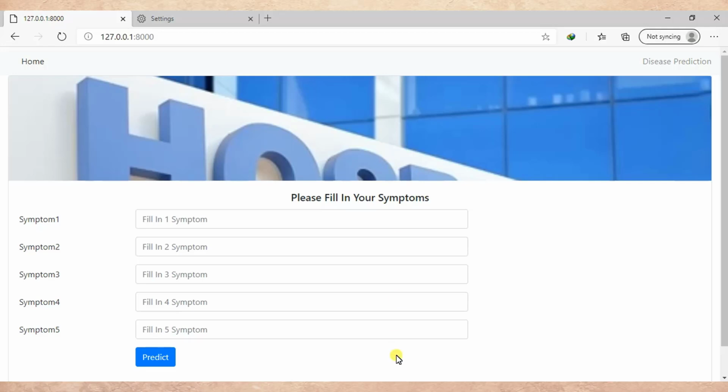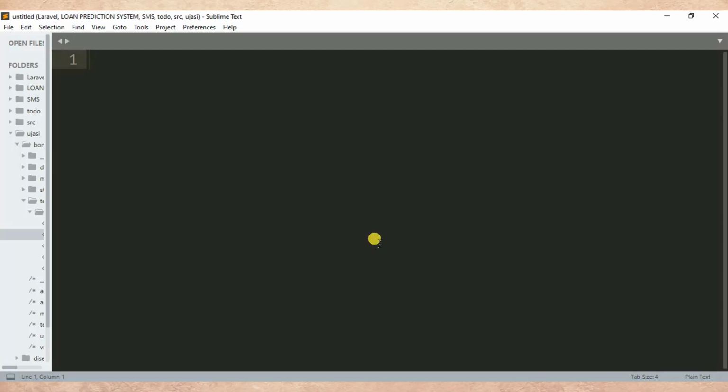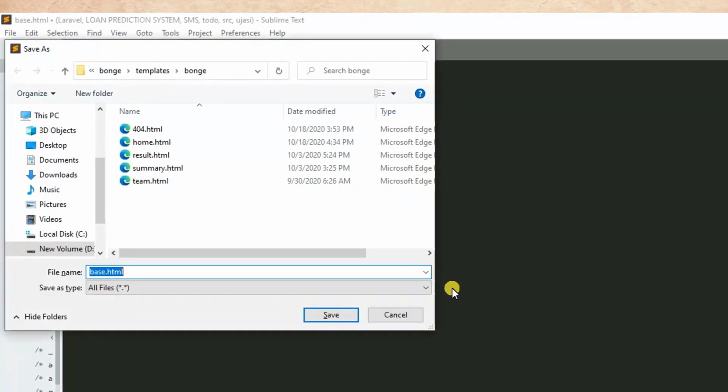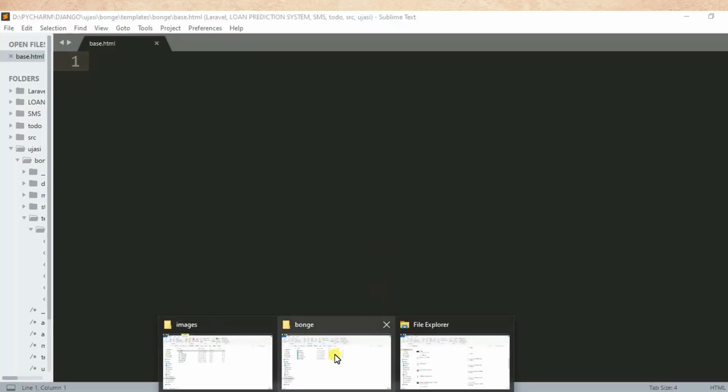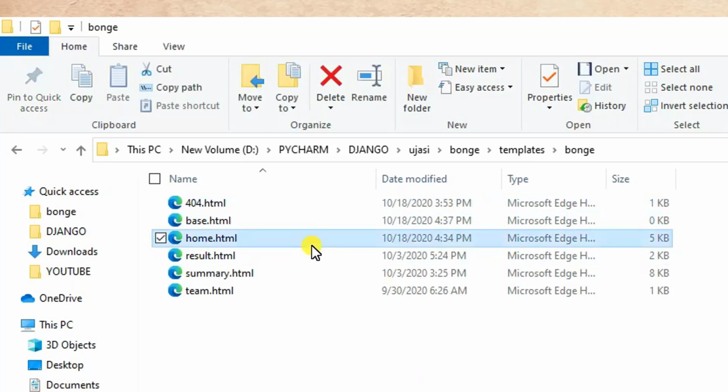So here I'll start with creating a new HTML page. I'll name it base.html, right? Then I save it. Then in this base.html, I'll store the header of my project. So whenever I need to use a navigation header, I'll extend from base.html.